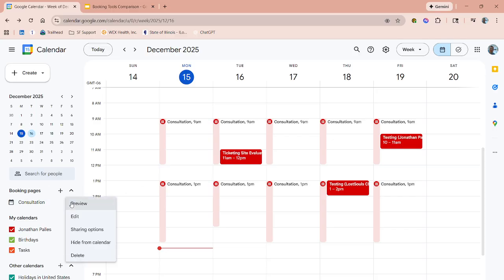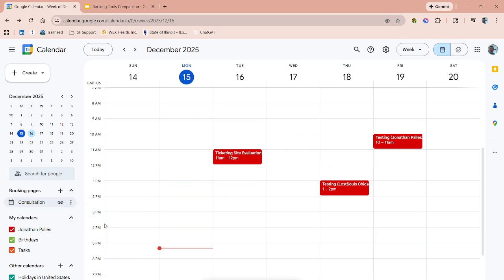I don't like seeing it, so I'm going to click on the three dots next to consultation. I'm going to go into hide from calendar. I don't have to see those until somebody actually books with me. It will come in with the name of the calendar. So I'll go ahead and show you how that works.